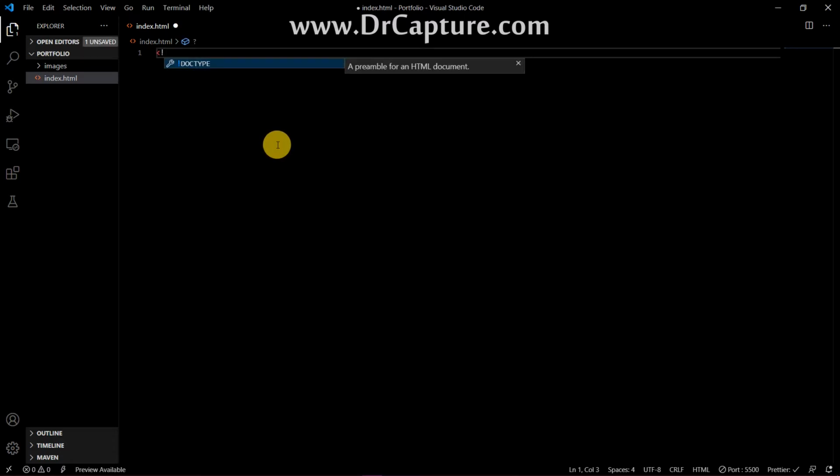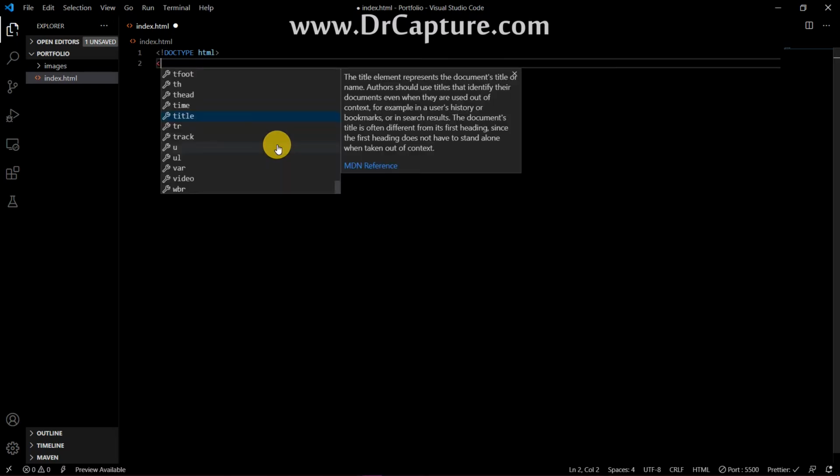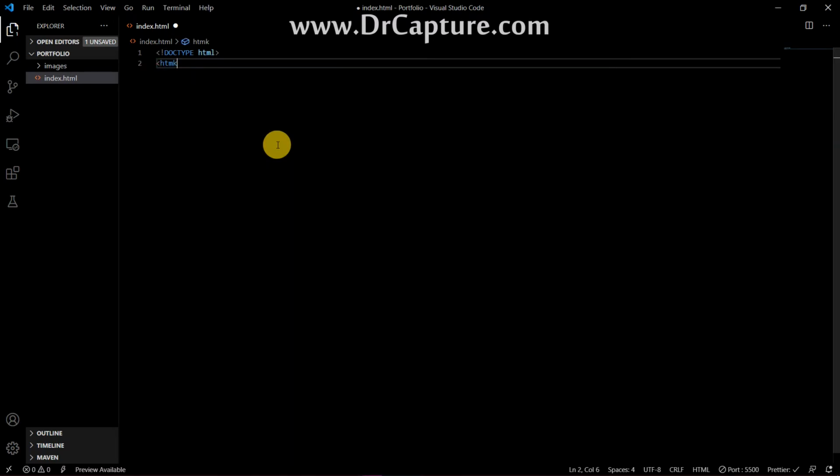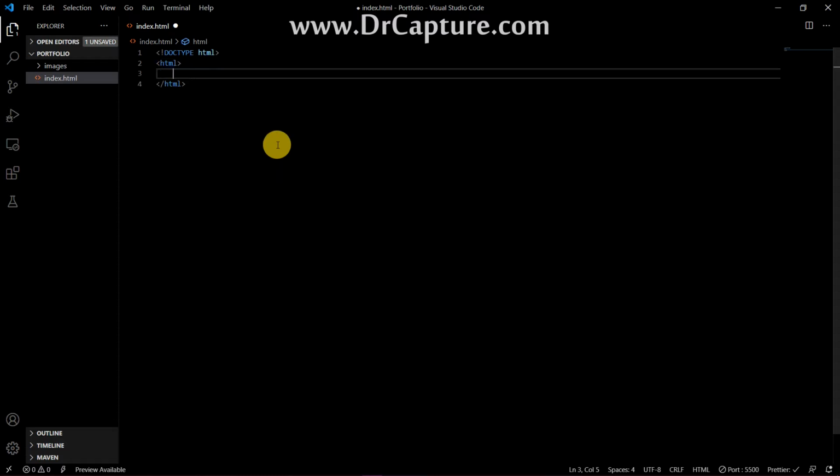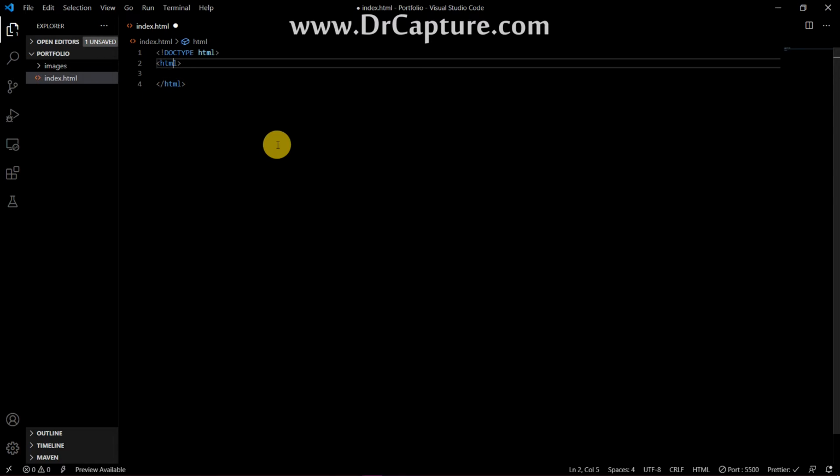So one of the first tags used in HTML is the doctype html. This tells the browser that this document is an HTML5 document. So this tag represents HTML5, because HTML5 is the latest version of HTML. And after this, we have the HTML tag, the HTML open and close tag, right? Whatever we have to write in HTML comes in between these two tags.